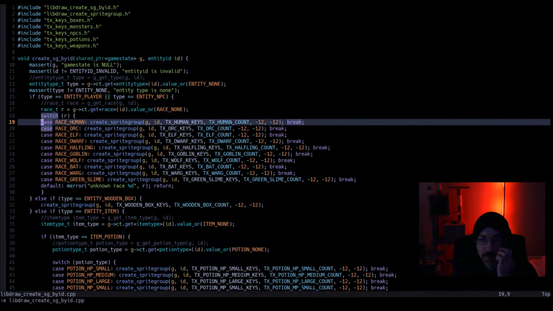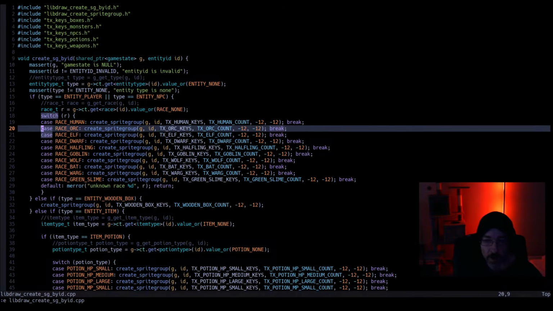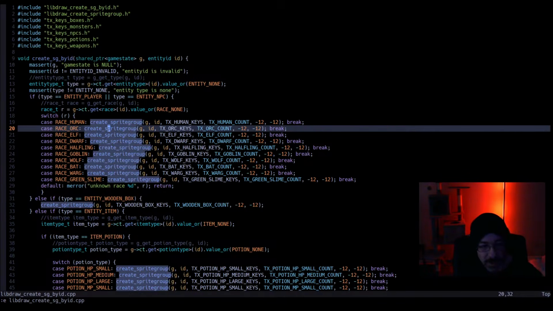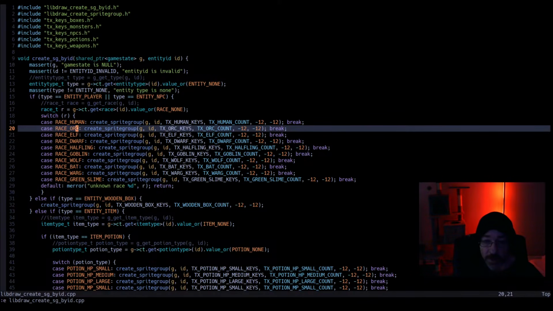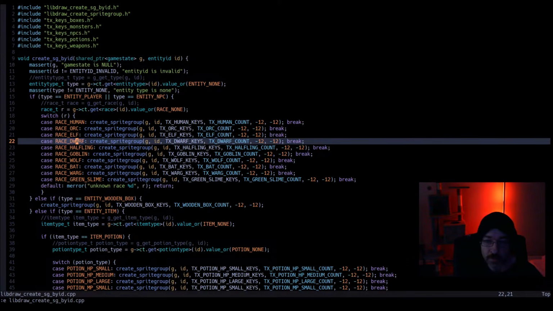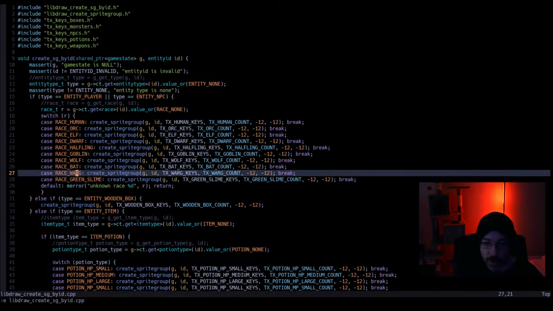So let's think about this. When you go to create an orc, we have to select the texture. So assuming the texture is loaded, we would have to pull in its textures to create the sprite group representing the different set of possible animations for a given entity. And currently we're handling orc, elf, dwarf, halfling, goblin, wolf, bat, warg, and green slime.